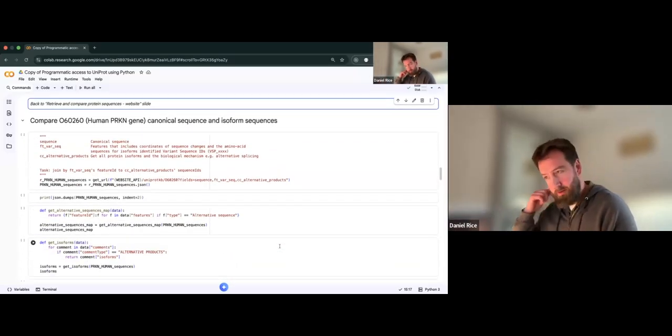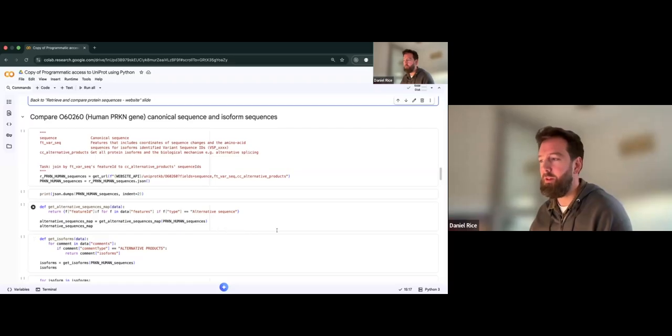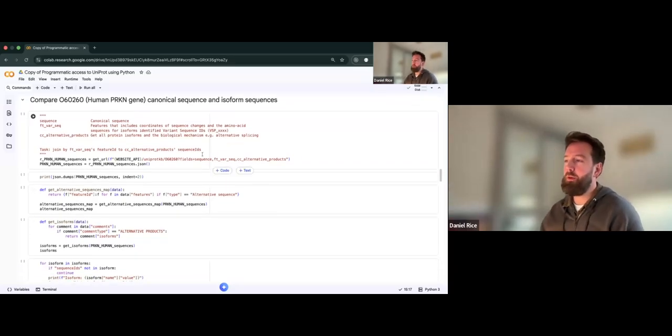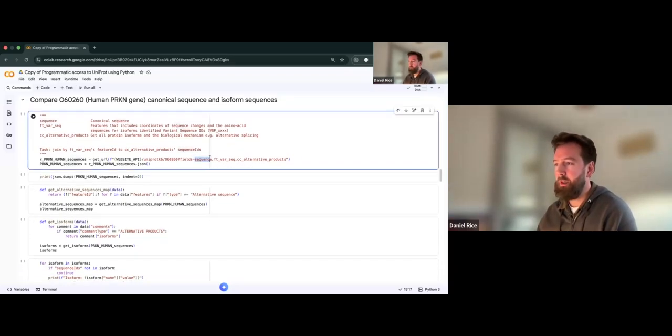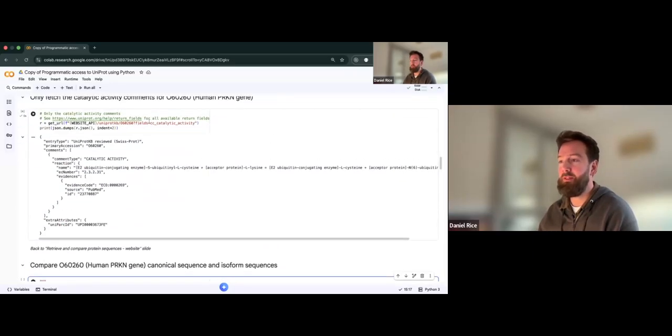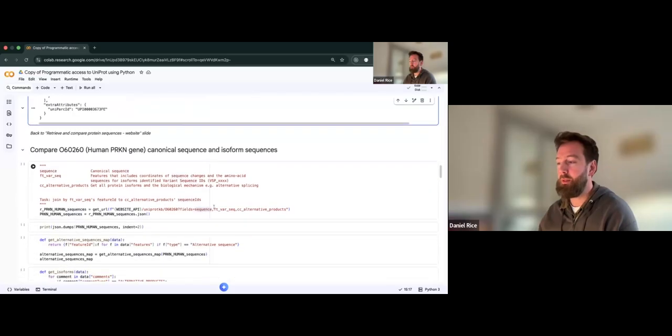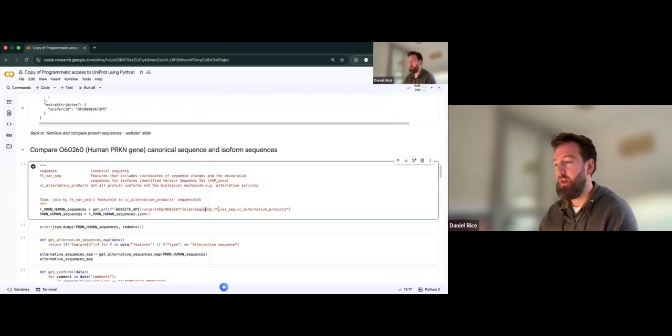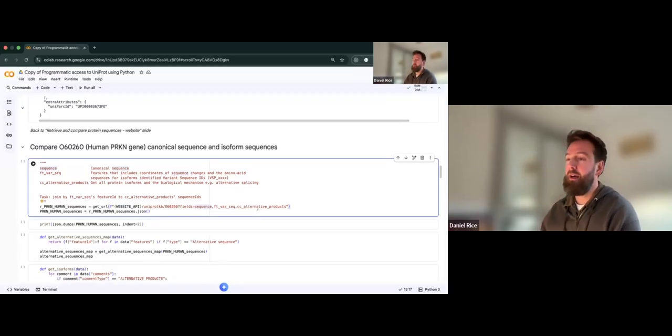Okay, so to do this, we're going to have to fetch a few different fields. First of all, we want to grab the sequence. So this is similar to the previous example where we wanted the catalytic activity. We've specified that field. We're going to do a similar thing, but we're going to specify different ones in this case. We're going to specify sequence. And then this FTVAR sequence, this is a feature which shows you all the sequence changes and the different isoforms through this particular thing called a variant sequence ID. And then we're going to have comments, so alternative products.